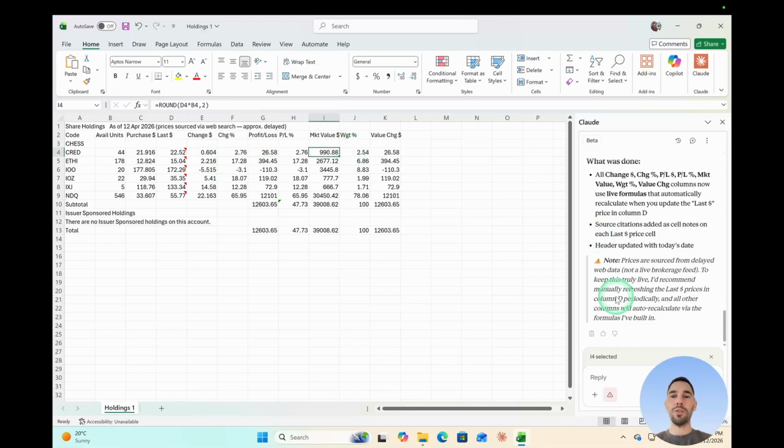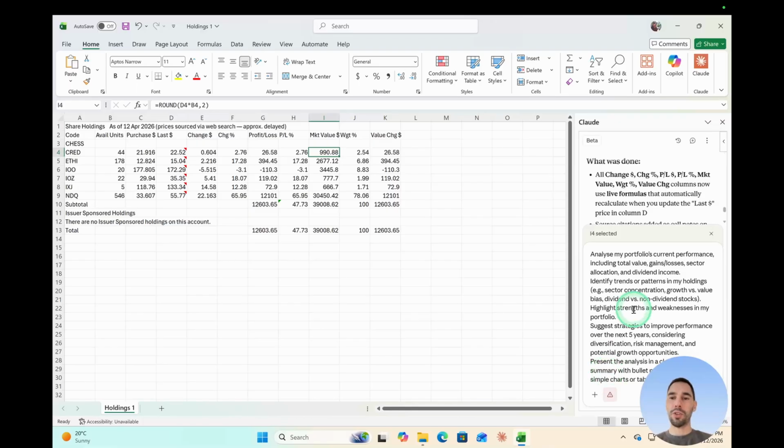What I'm going to ask it to do now is I'm going to ask it to analyze, and you guys can copy and paste this: analyze my portfolio's current performance, including total value gains and losses. I want it to identify trends or patterns in my holdings. I want it to highlight strengths and weaknesses in my portfolio. And then I'm going to ask it to suggest strategies to improve the performance over the next 5 years.